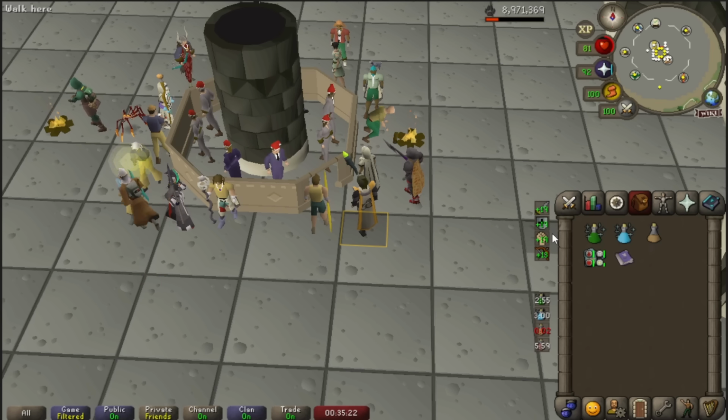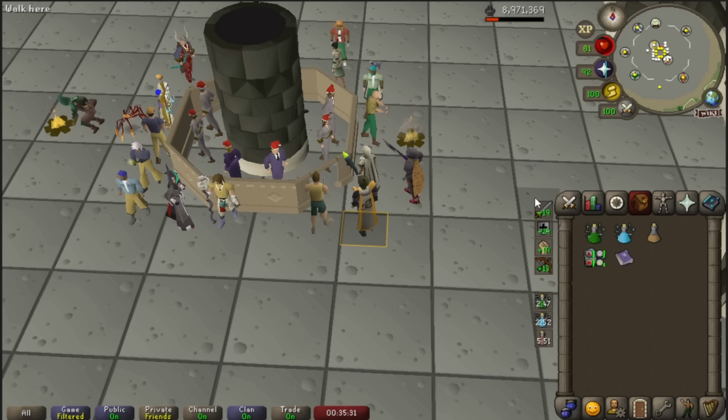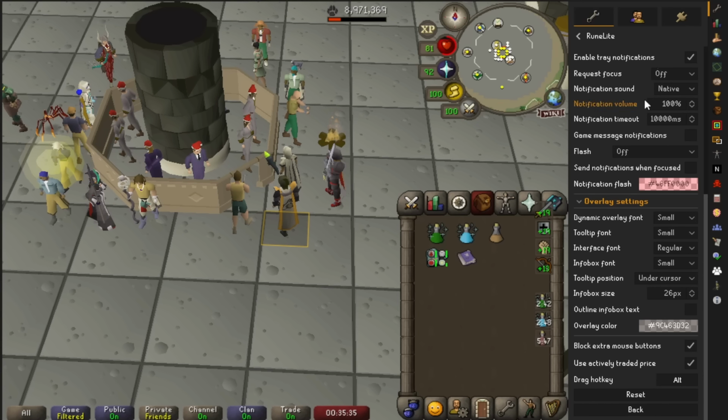Because it's in the way, you're like, oh, it's too bulky. Make it smaller. You can just go over here and make it smaller. I like mine somewhere in the 26 to 28 range, personally. But I think the default is like 40. It's huge. So go into your actual RuneLite settings over here and take this down. Info box size, take it down, take it down, take it down.